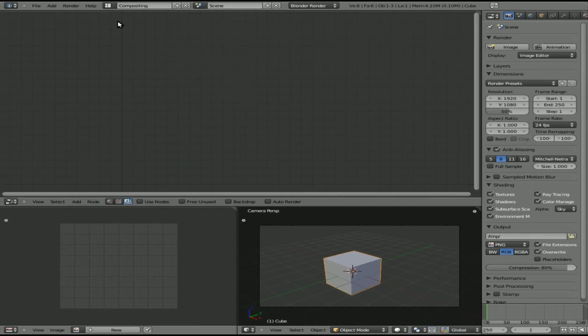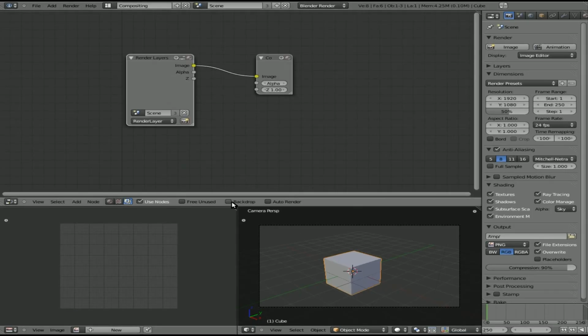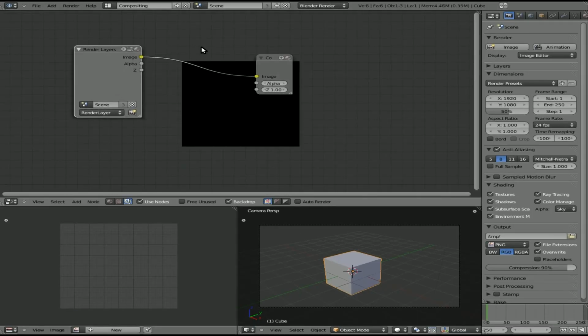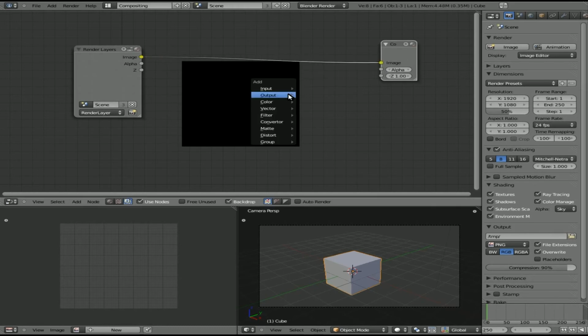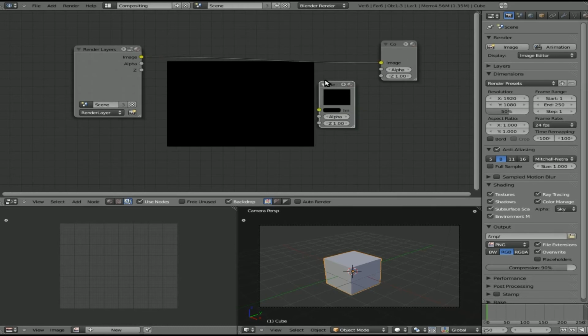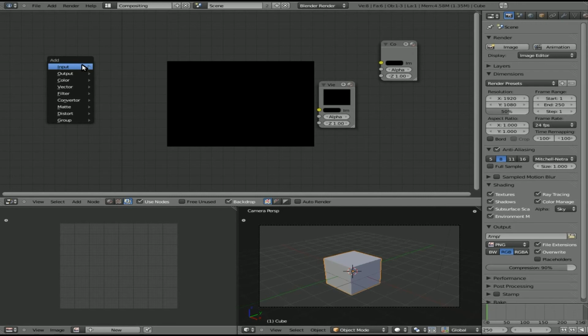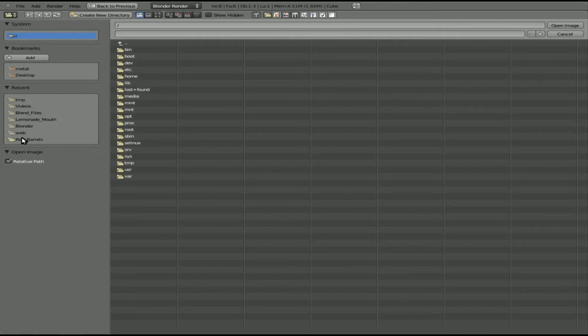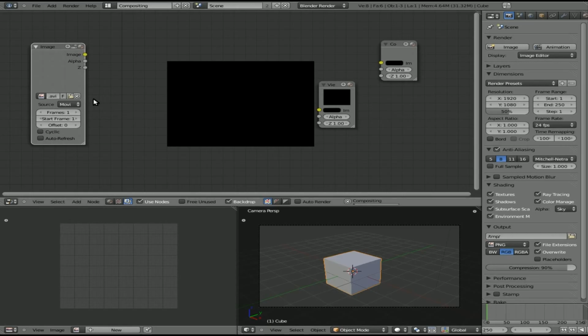and I go to the compositor setup, I'll click new, use nodes and backdrop. I'll hit Shift A and add an output of a viewer, and connect our image to it. Actually, we're going to delete this render layer, hit Shift A and add a new input of image, and choose the video that I want. Once again, I'll just choose that same video of me in my backyard. I'll choose auto cycle, and number of frames, we'll say 100 again.